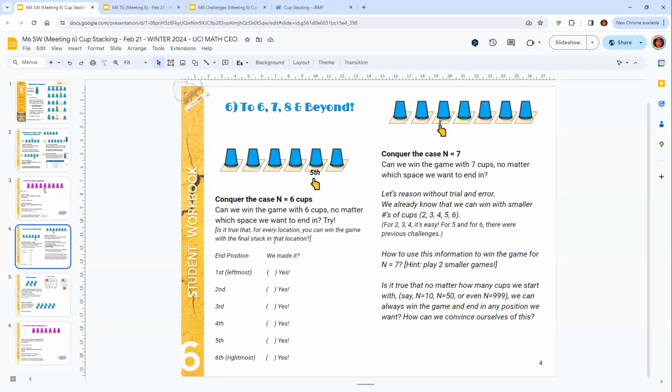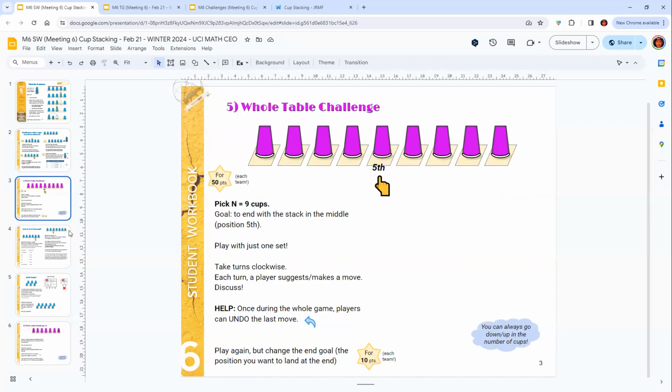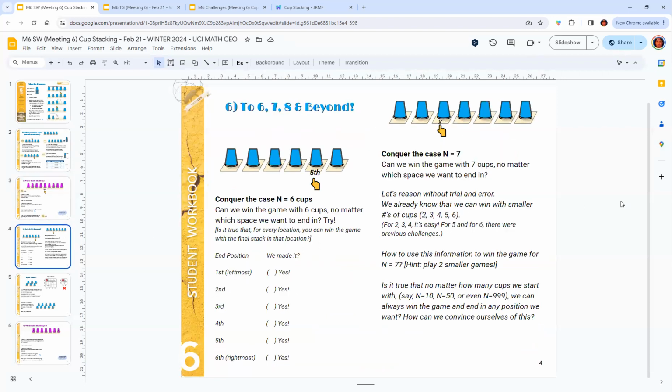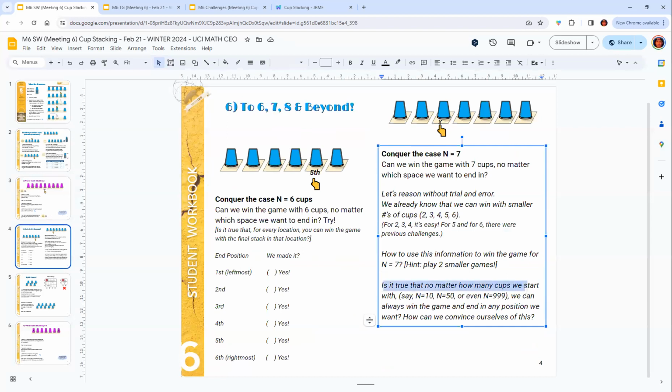The next challenge is not really a part of the competition. So here the points are awarded, and I think that'd be all for the end. But then this is how to extend this game to 6, 7, 8, a lot of cups. And the idea is, is it true that no matter how many cups we start with, maybe 10, 50, or even 100, 1,000, doesn't matter, we can always win the game, but not only that, but end in any position we want. So for example, if you play with 200 cups, can you win with ending in the post-it number 3? That looks very, very demanding, very challenging, but you can actually do it.